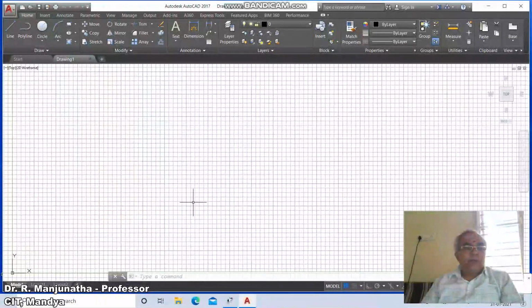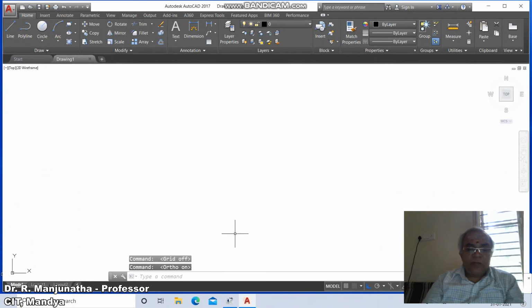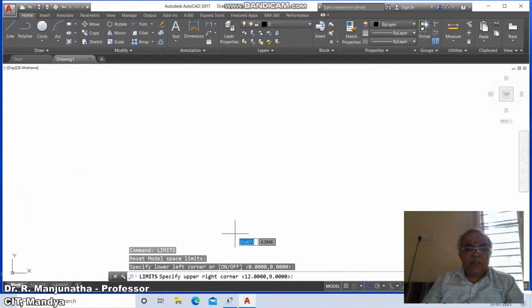Using AutoCAD. So first we'll go to the AutoCAD screen. You just switch off the grid mode and switch on the ortho mode. First we're going to set the limits. Type LIMITS, then go to reset model space limits. By default, for the lower left corner you just press enter, and specify the upper right corner.